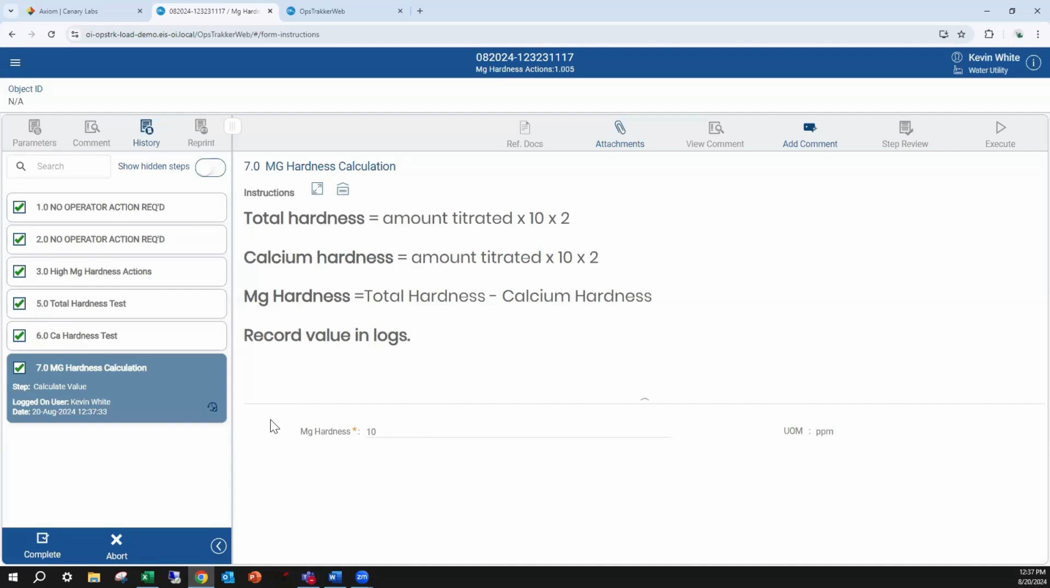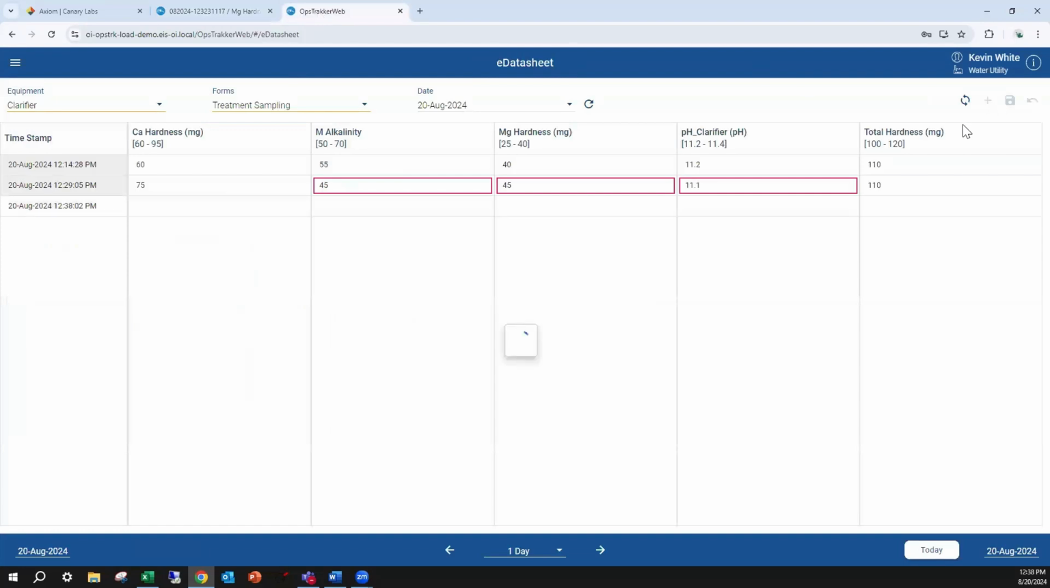Which means even in this small loop, you still get that functionality. So we'll go back and assume that I resample. It tells me to resample my hardness. I can save. And this, of course, is what we're looking for.